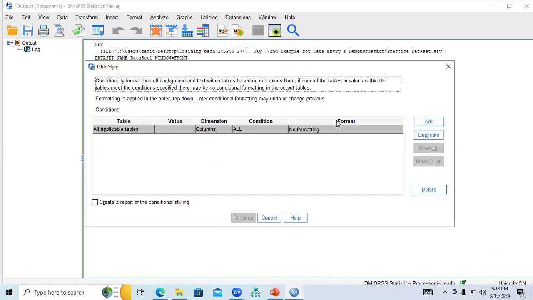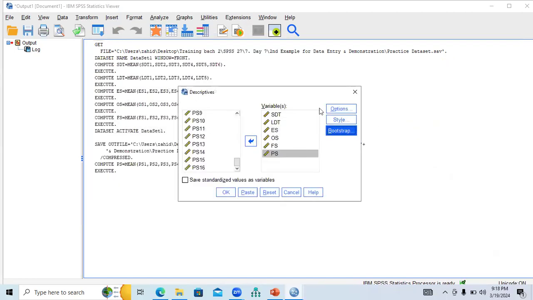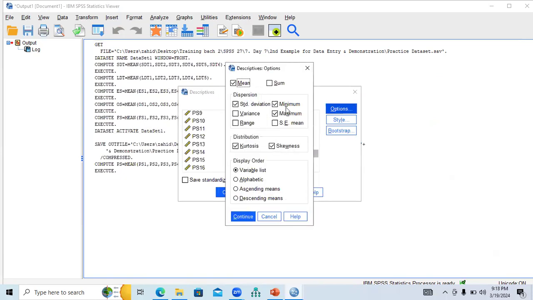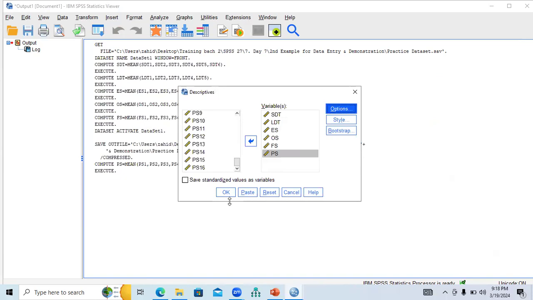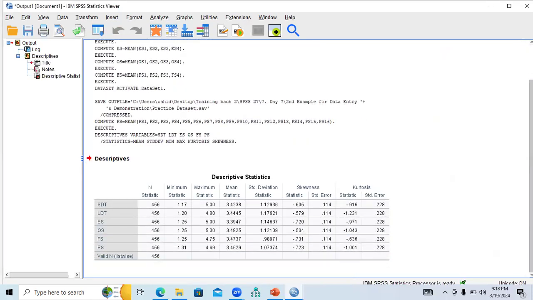You may have other options, but these options are not required here for our purpose. So you just need to check these minimum options from here. Then you need to click on OK, and it will generate the descriptive statistics of your analysis.